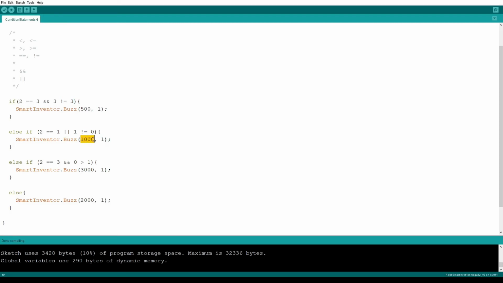Alright, if your answer was 1000, you would be right. Because if we come in, we see if 2 is equal to 3 and 3 is not equal to 3, so neither of those conditions are met, and we would need both of them to be met since we have the and sign. So that one isn't it. Then we come down to the next one, else if 2 is equal to 1 or 1 is not equal to 0. We only need one of these conditions to be met to match the or statement, and this one is true, so we would come into this condition and we would play the 1000 sound.